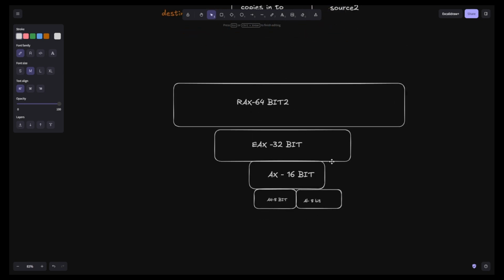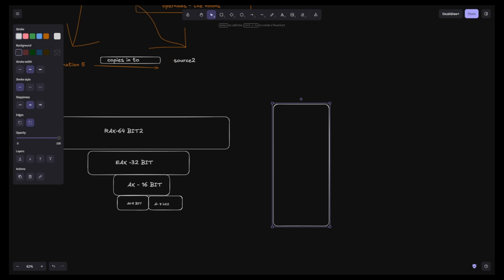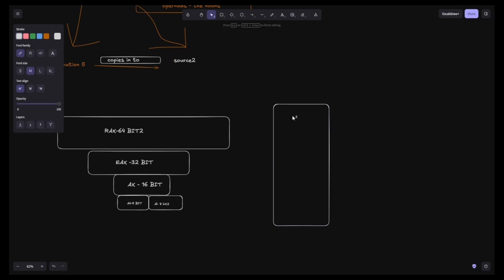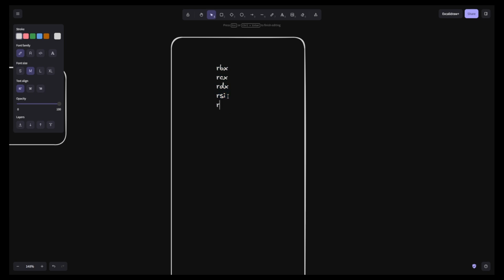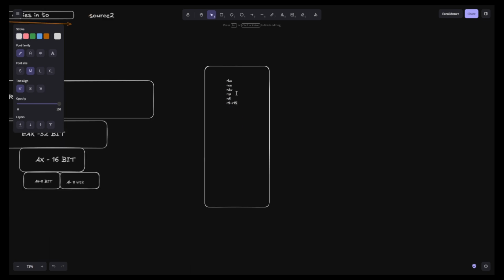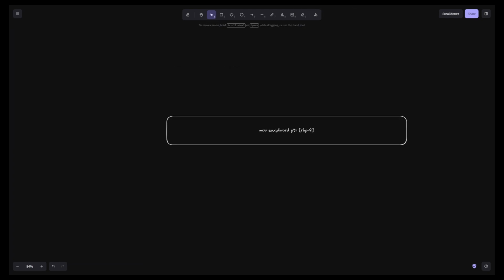RAX is the full 64 bits. EAX is the bottom 32 bits of that same register. AX is the bottom 16. AL is the bottom 8. Think of it like nested boxes. Writing to EAX zeroes out the top half of RAX. Writing to AL only touches one byte and leaves the rest alone. Once you see that hierarchy, half of the confusing letter combinations in disassembly just click into place.